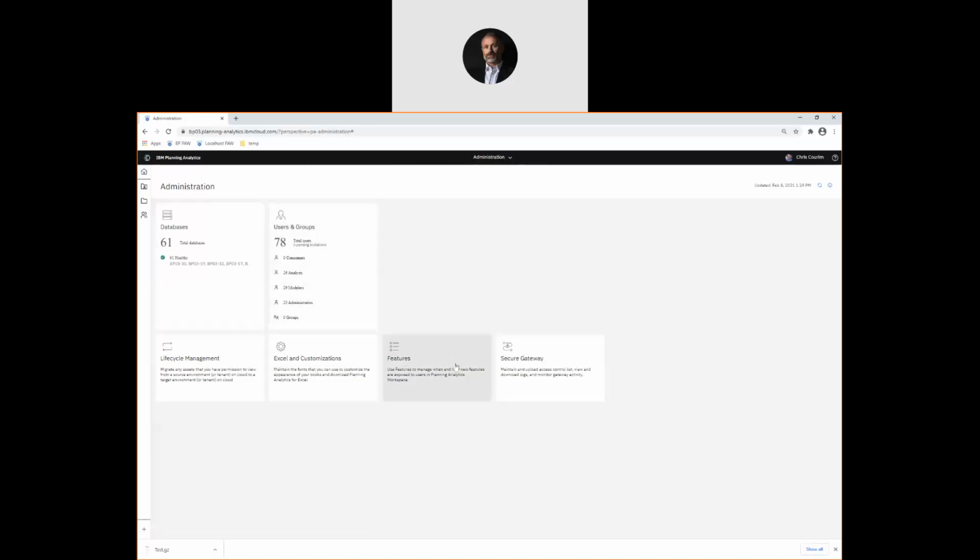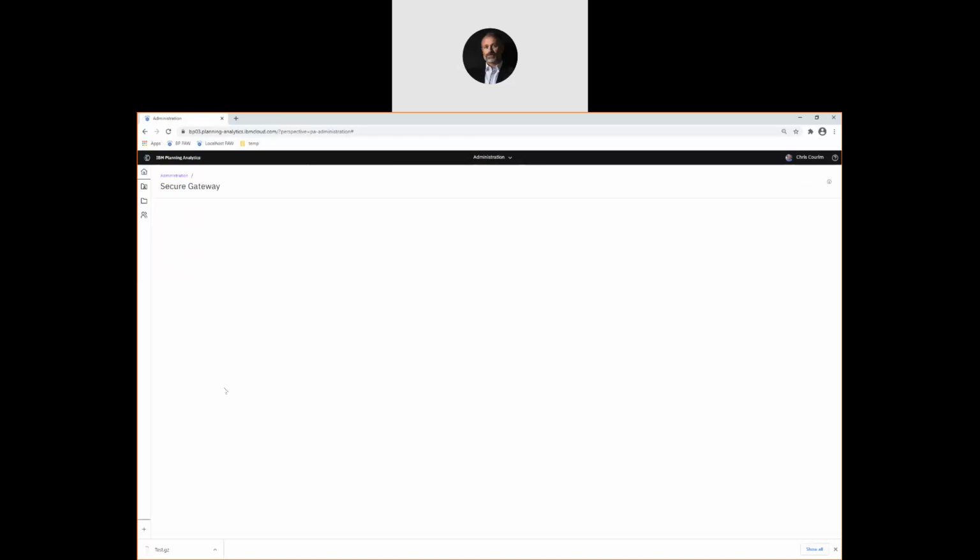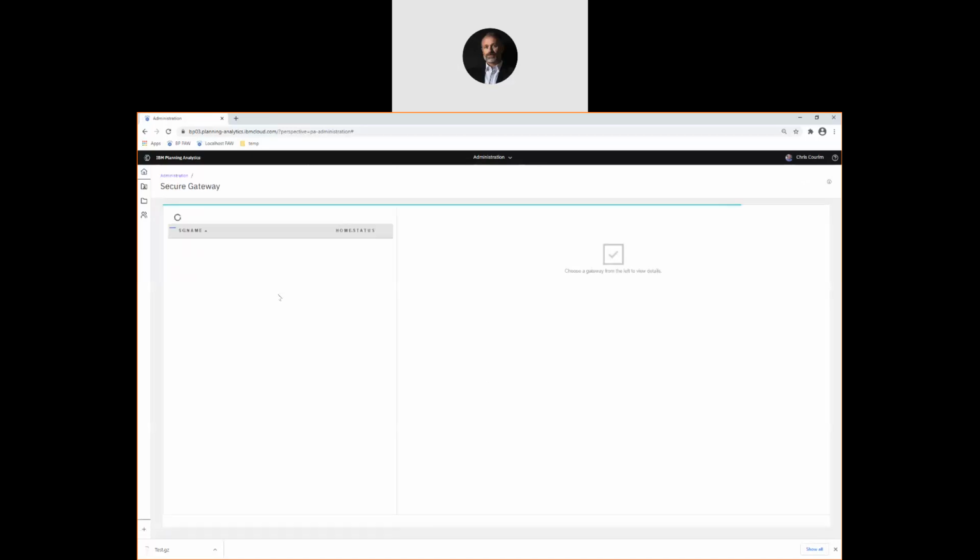And then the secure gateway, this is where we would go to set up a connection, a private VPN connection to your on-prem databases and connect it up to your planning analytics in the cloud.